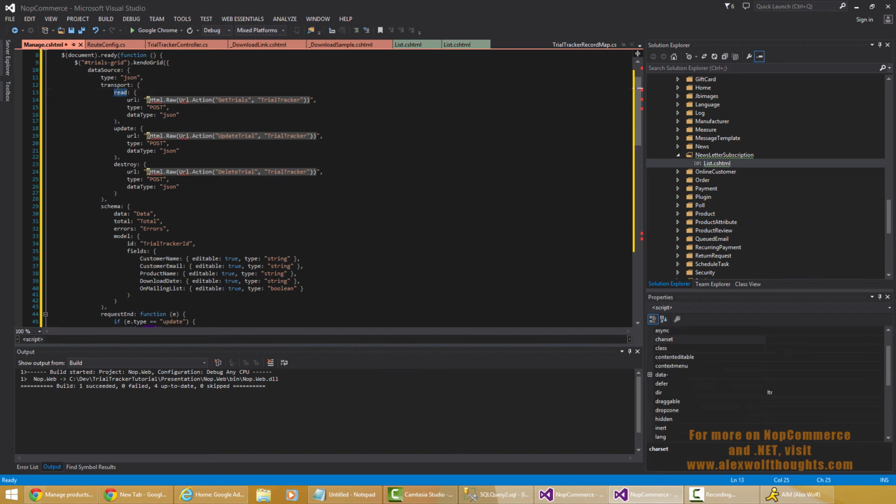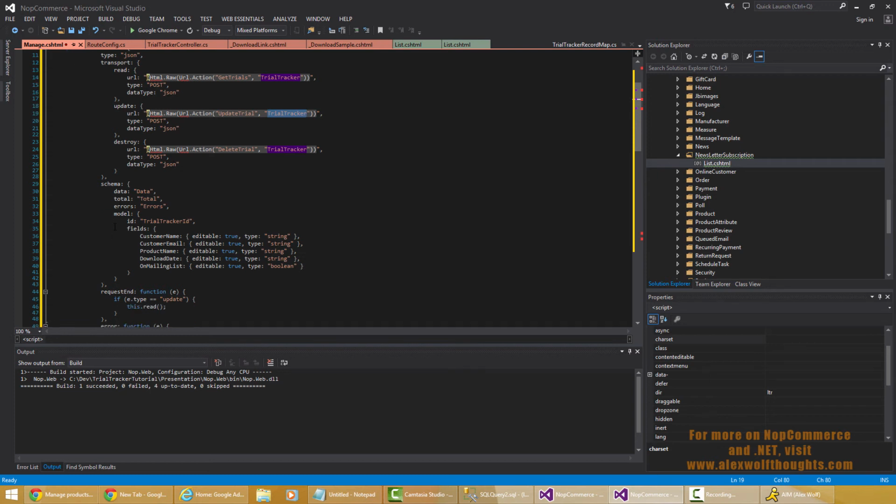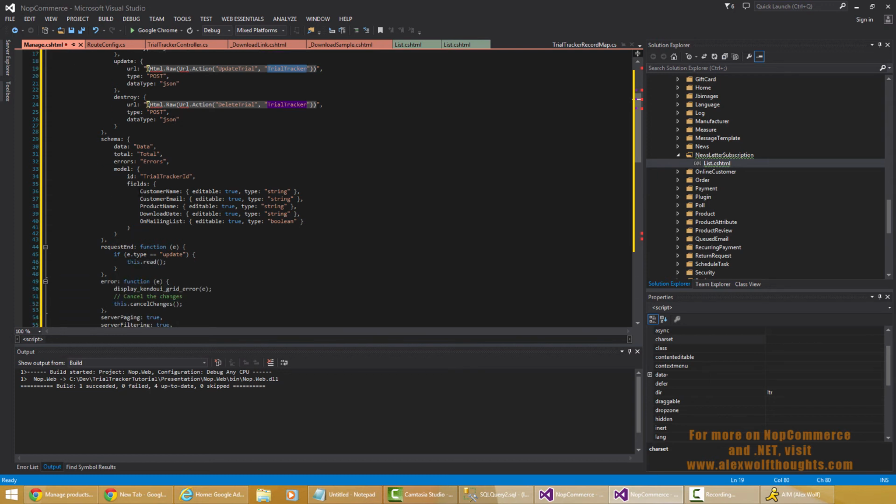So read is what populates the list, and that maps to a controller action, which in our case is the trial tracker controller get trials method. The update matches to the update trial action method of the trial tracker controller, and delete, and so forth. And down here we just define the fields that we're gonna want to be working with, and these sort of just correspond to our model that we built, our trial tracker record.